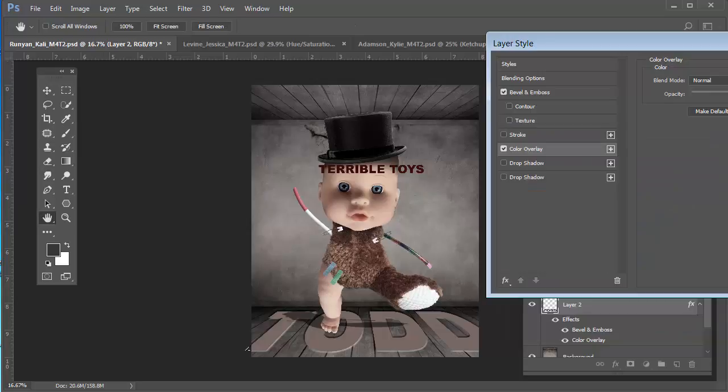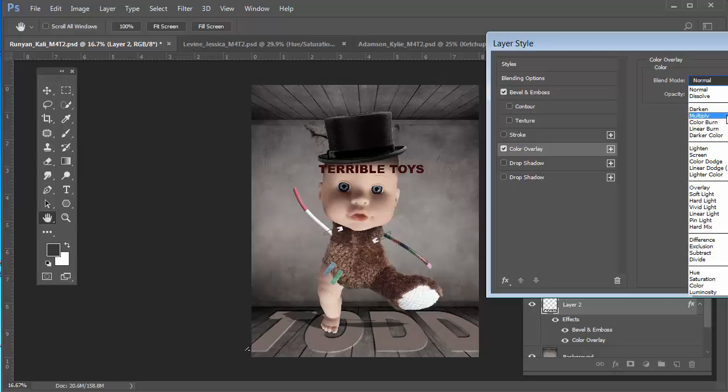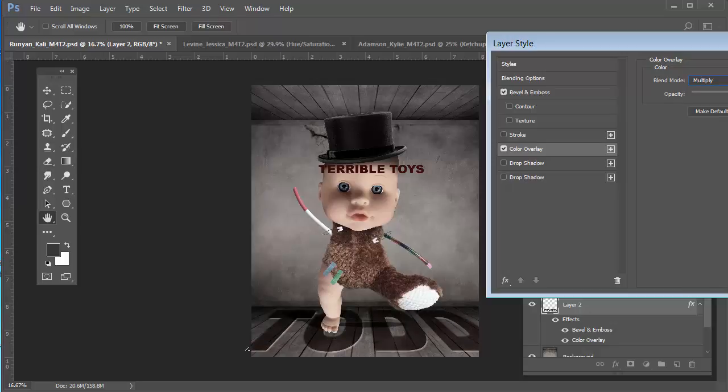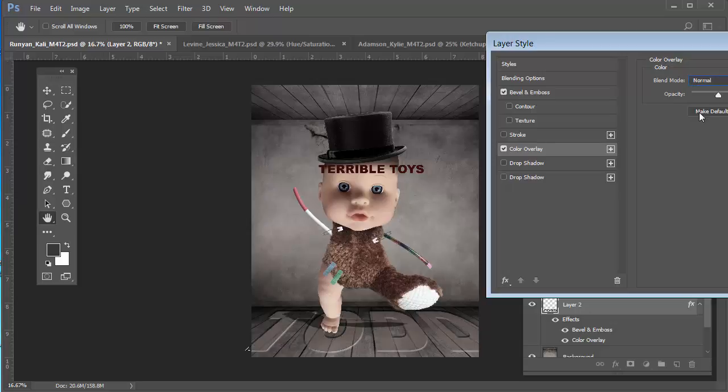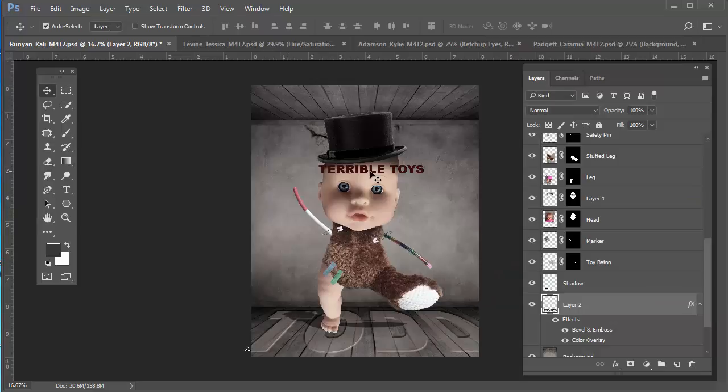Now what you can do is decrease the opacity, or you can change that to multiply mode. You can fool around with that. Multiply mode, going back to normal will give you the actual color. You can experiment with layer modes for this. You get some interesting results. All right, so I'll just leave that as is.